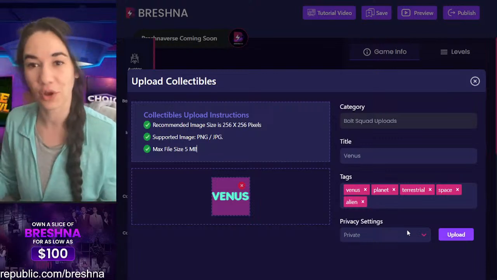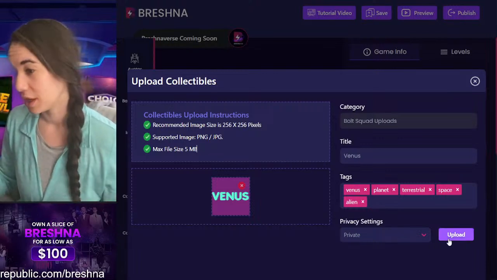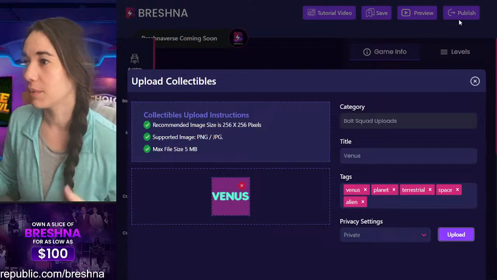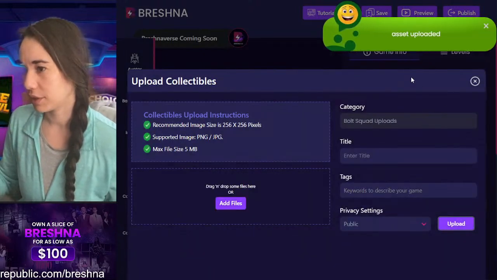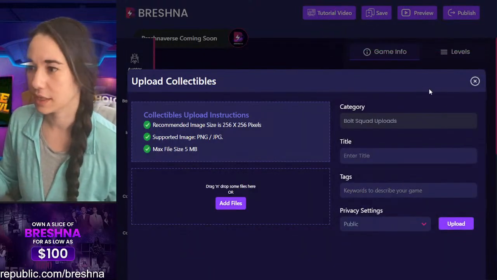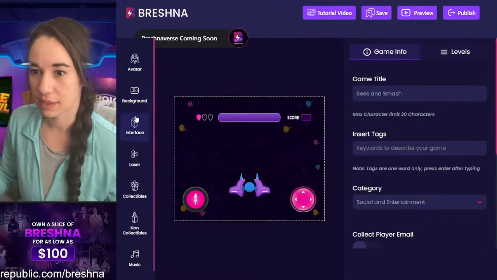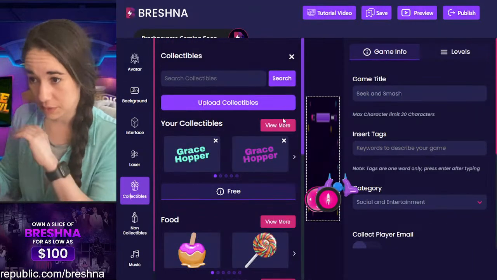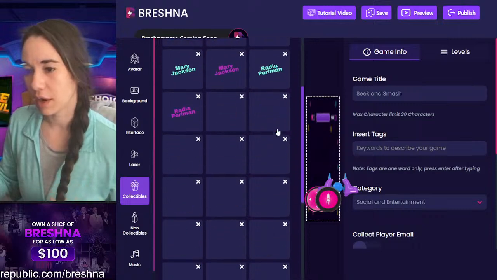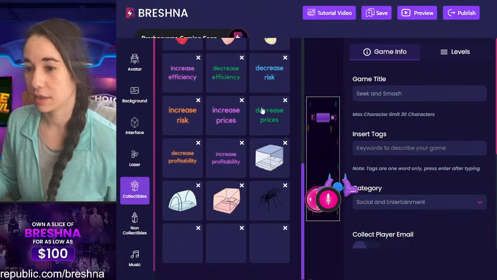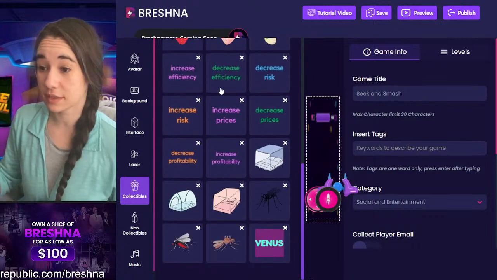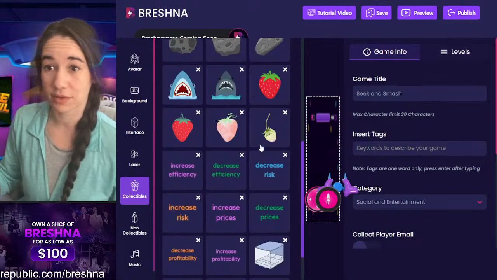So they have to go and adjust their game. So now I'm going to upload, and it's going to come up with my little green bar right over here, asset uploaded, and then I can come all the way back into my collectibles, and I view more, and all the way down. Wow, I have a lot of collectibles in here. You can see a lot of these look really, really good, right? Because they're all cut out.